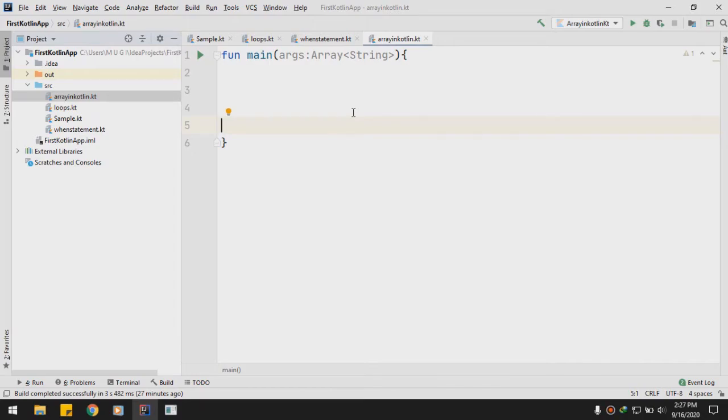Okay, so let's give an example of how to use an array in Kotlin. As you can see, I've already opened the previous workspace right here, and I have also created a new file named array in Kotlin. So how are you going to use an array in Kotlin? Very simple. You're just going to declare it.